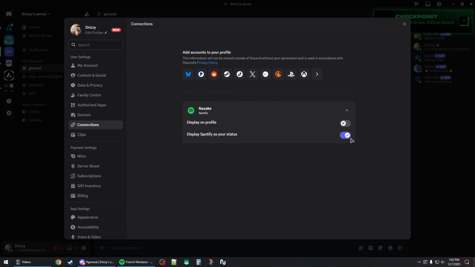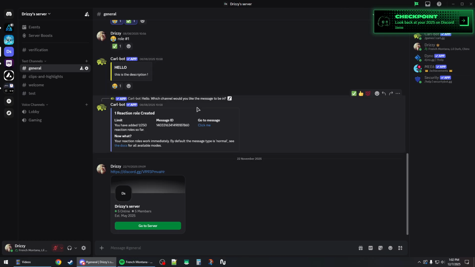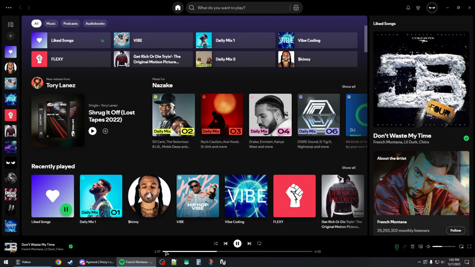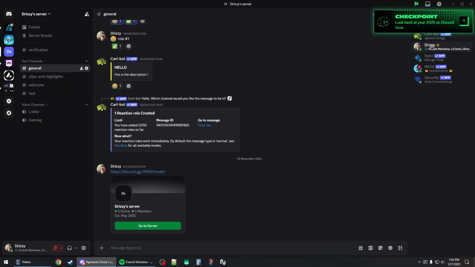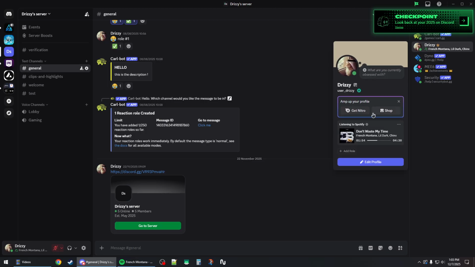Now simply make sure to enable this option that says display Spotify as your status, and you might need to restart Discord if it does not show. Now if you start playing on your Spotify and you click on your profile, you should be able to see listening to Spotify and the song you're listening to, as well as if you go to any Discord server, you can see it right here, playing music and then Spotify.